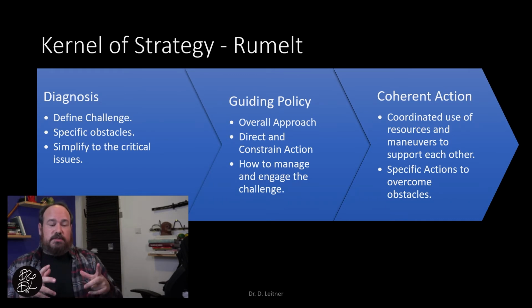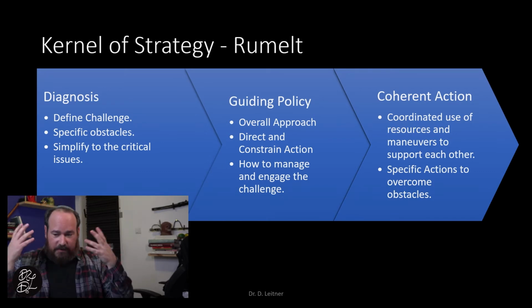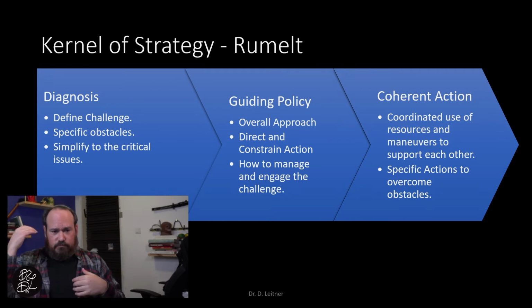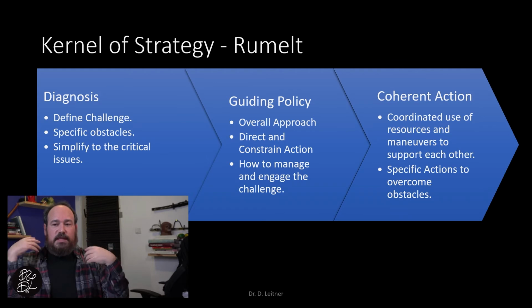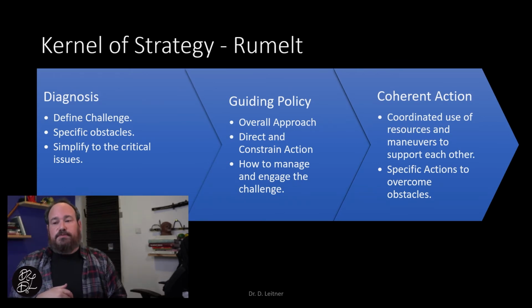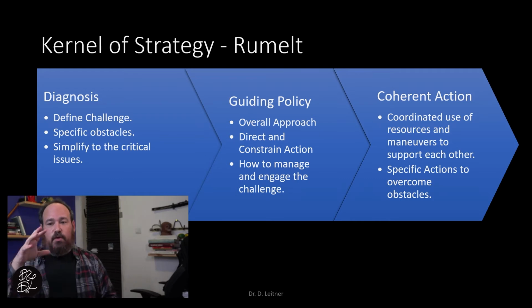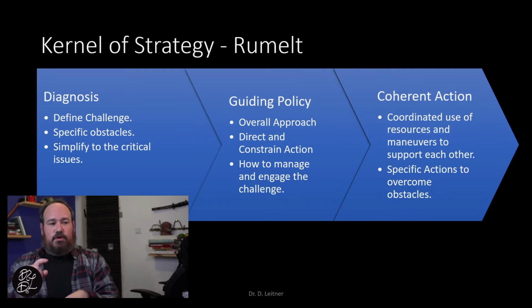So what I want to do is I want to take whatever it is I need to do. Say, I've decided to work on the heritage project. Well, define the challenge strategically, not operatively yet. What does it mean? I want to create a heritage project. What are the specific obstacles that you're going to have to deal with in order to do that, theoretically? And then simplify it to those critical issues. I'm going to tell you what I think are the major things that we're going to have to do in order to get that done.